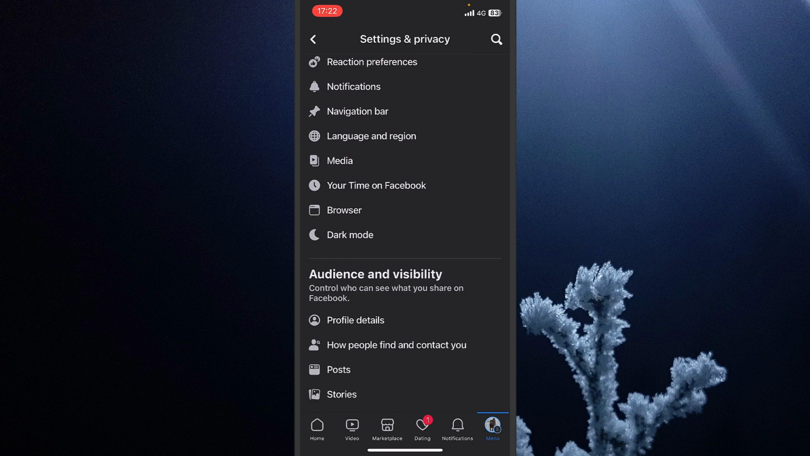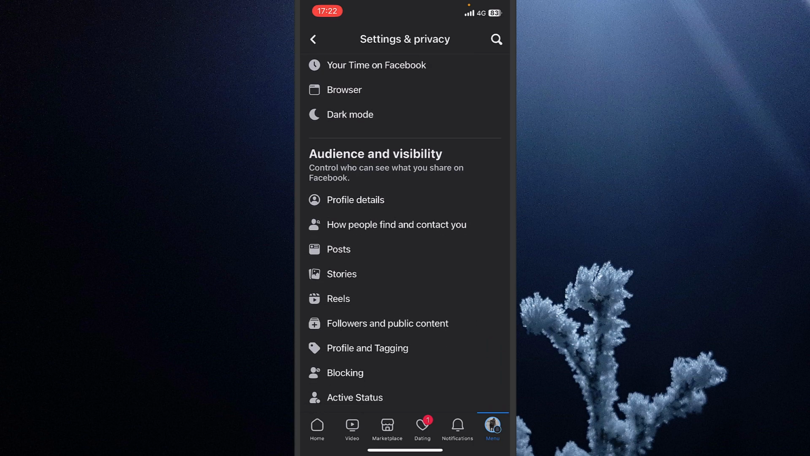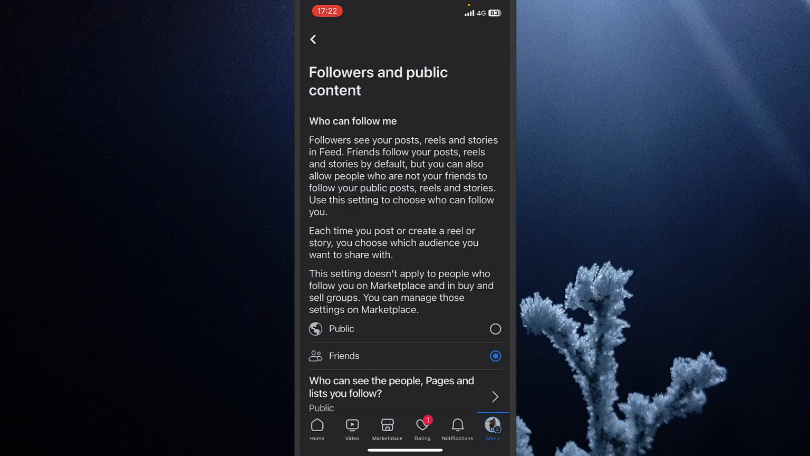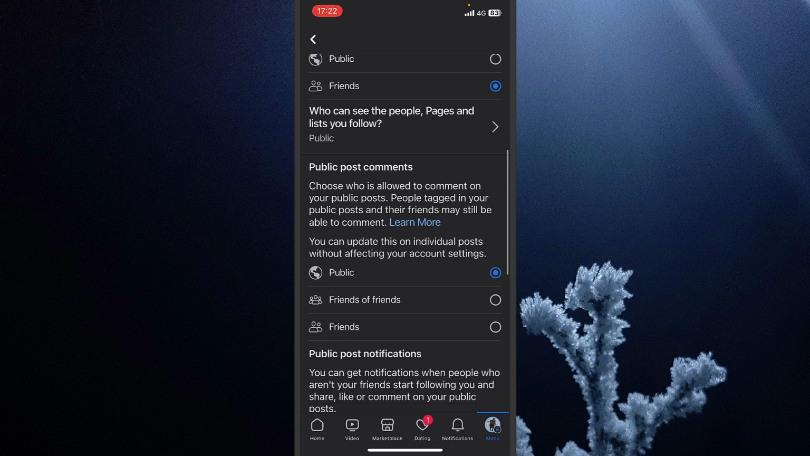You will have to find public content, followers and public content. You can find this right underneath audience and visibility. I will hit that and now scroll down again until you find public post comments. You can see mine is set on public by default. If I change it to friends, that means only friends can comment on my photos, or I can also allow friends of friends, but I will leave that on public. Why not? I created this profile just for tutorials.